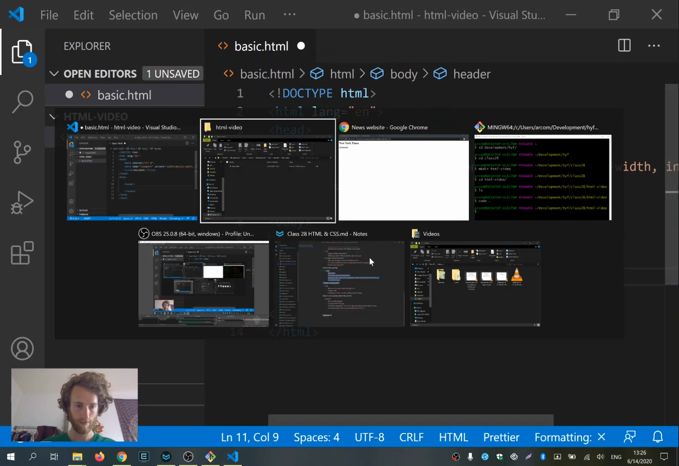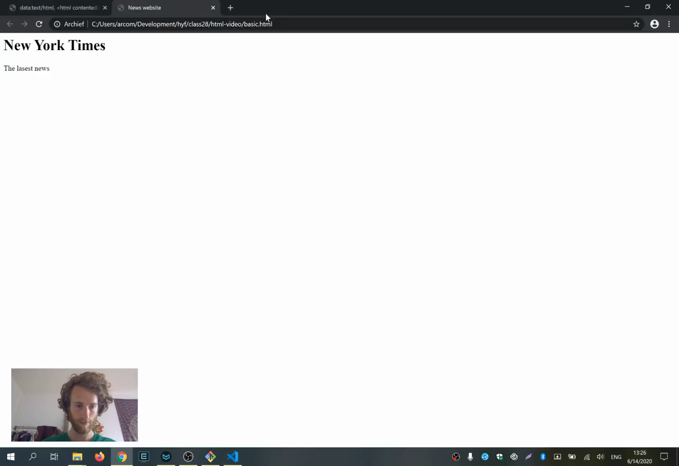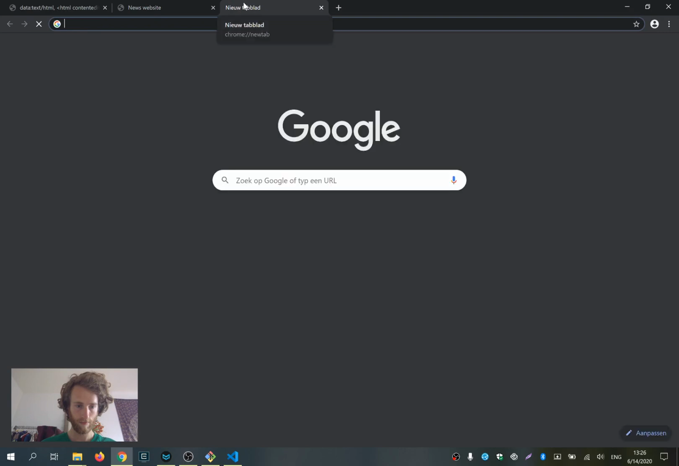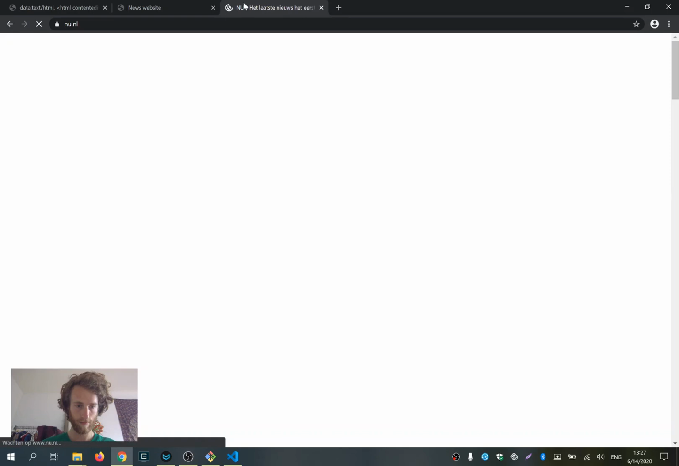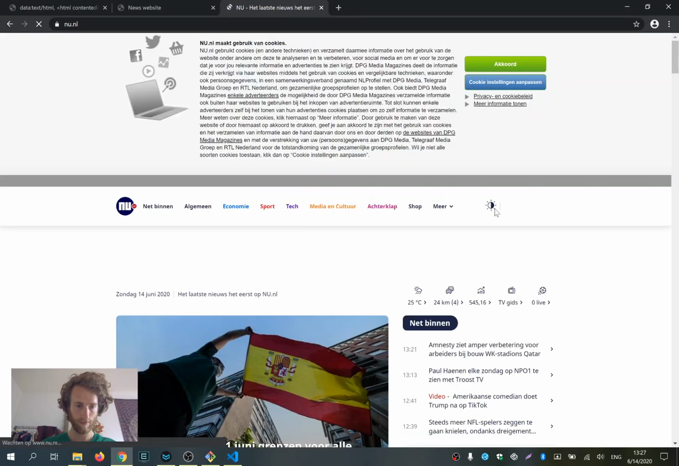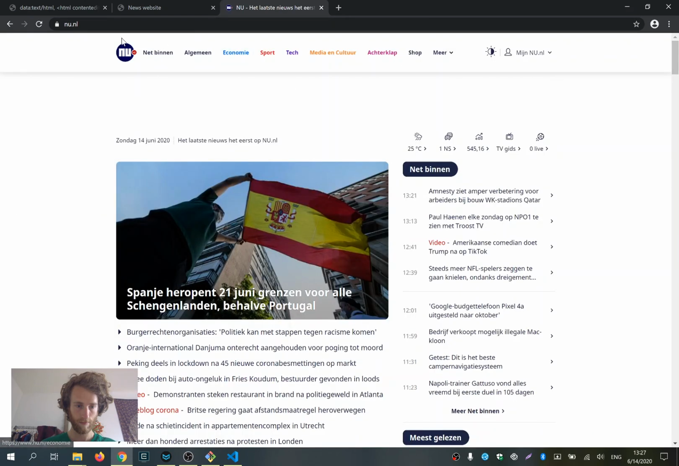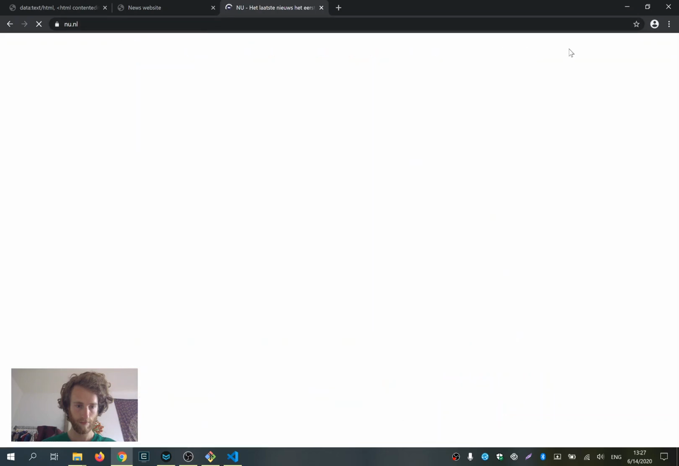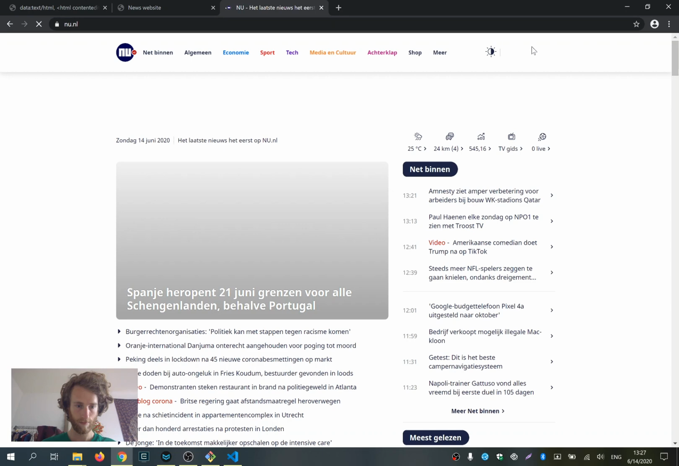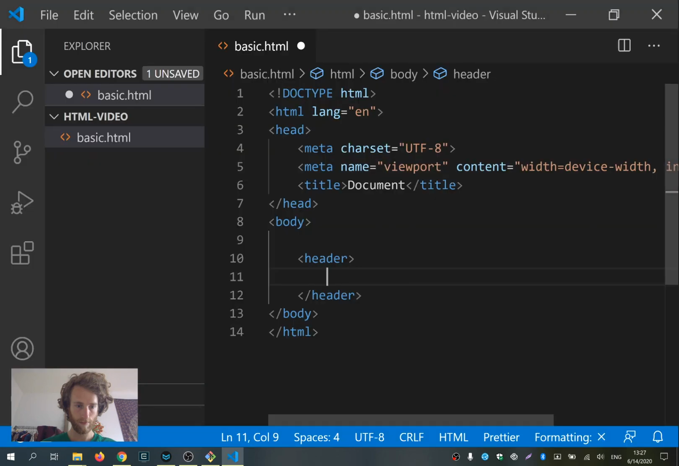And header is what we call the top part of a website. So if I go to, for example, this Dutch news website, then almost every website has, in the top or on the left, this menu bar, or sometimes also a logo or an image or something. This part is what's called the header of the website. So in HTML, there's also a tag which you can use to define that something is the header.